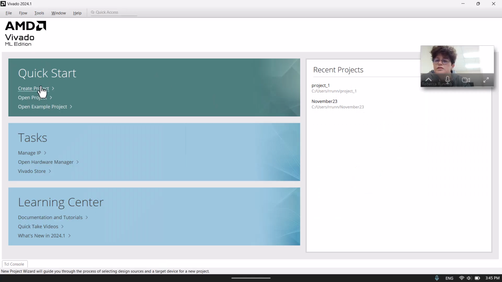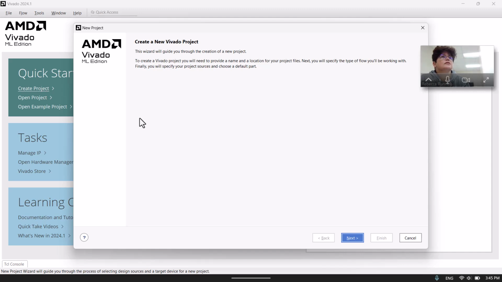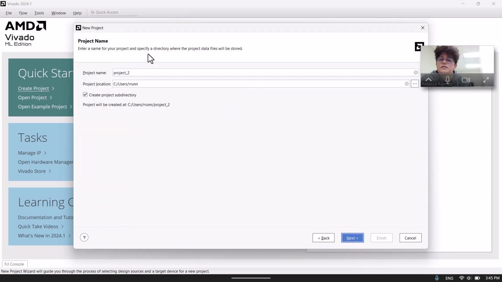So I'm going to create project. Next. And I'm going to name this so specifically that when I'm looking for it in the future, I'll know it. Lab 9, 2741, fall, except I might not be doing this anymore. I don't know. 2024. Next.